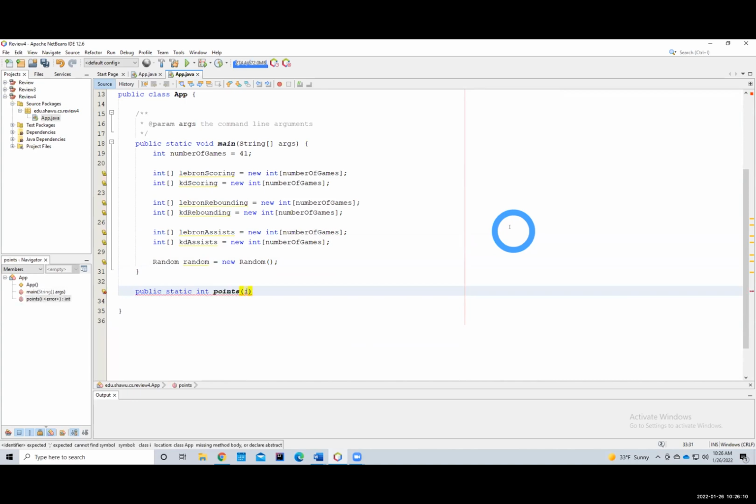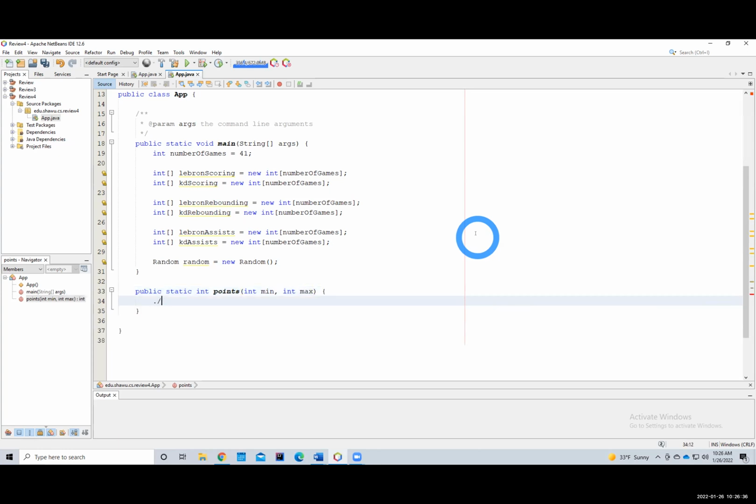And I'm going to take in 2 parameters for this method. And what I want this method to do is you pass in the minimum and maximum, and then it generates a random number, and it sends it back to the main, right? It sends the however many points the player scored back to your main. Int min, int max. All right. Generate random number between min and max. Return the random number.